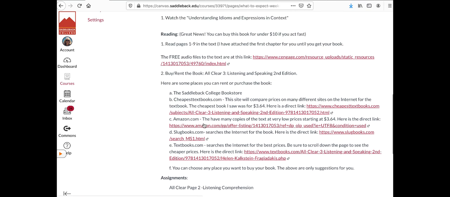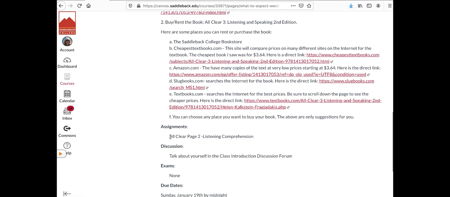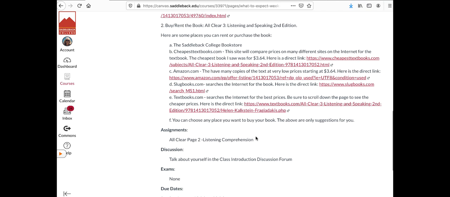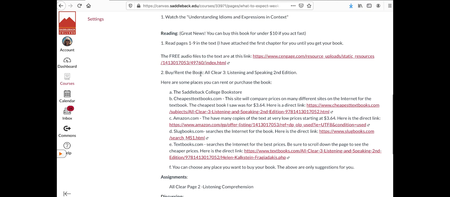So that's the reading. The assignment is for you to go listen to All Clear on page 2, the listening comprehension that I have for you. I'll show you where that's at. The good news for this course as well is the audio files for the book are free. And that's fantastic. So don't buy a book with a CD. I've got the link for you here, the free audio files.